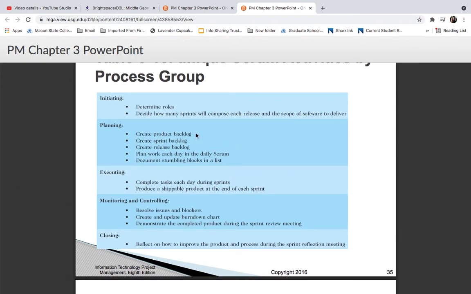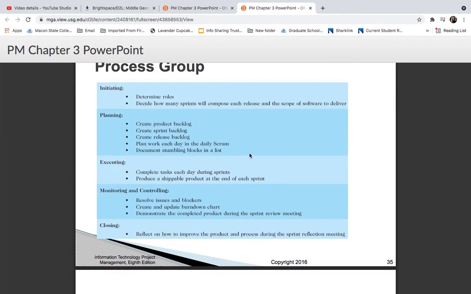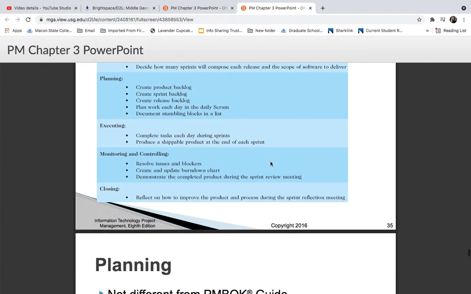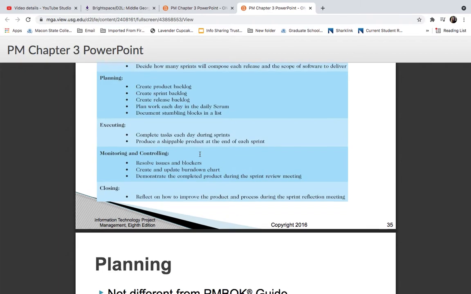In planning, you create a product backlog, sprint backlog, and release backlog. You plan the work each day in a daily scrum, document it with stumbling blocks in the list. And then in executing, you complete the task each day during the sprints. Produce a shippable product at the end of each sprint. So you're developing a little bit at a time.